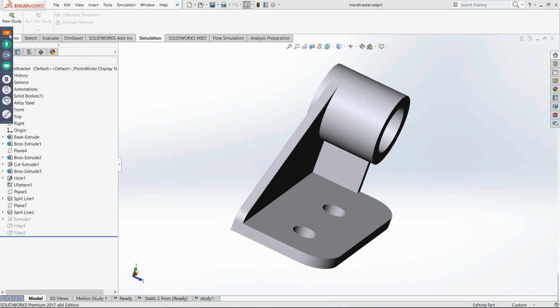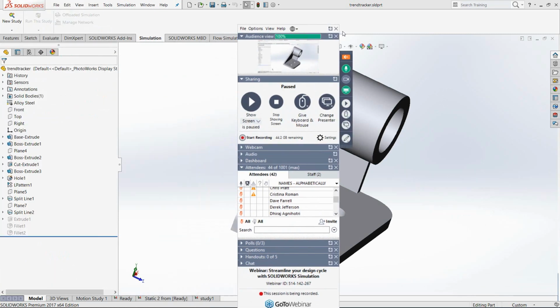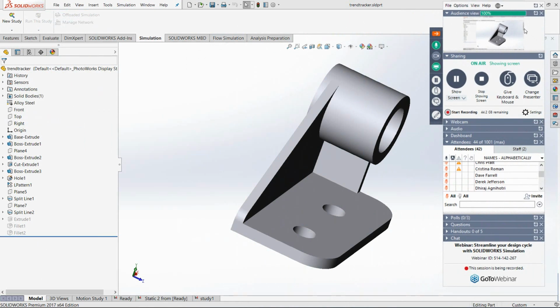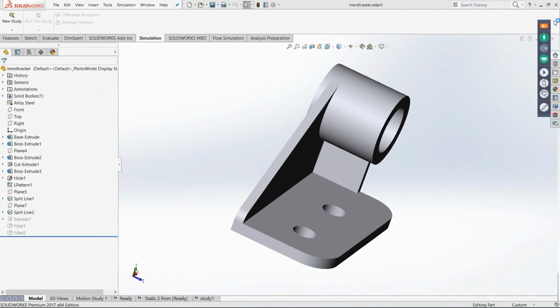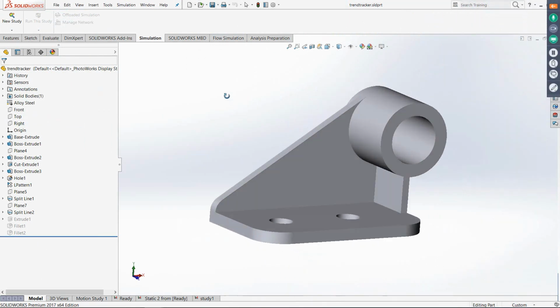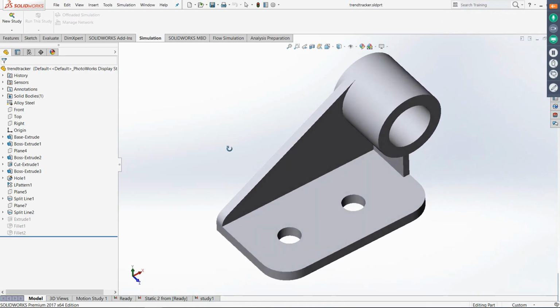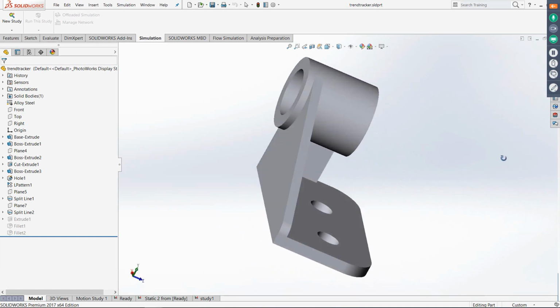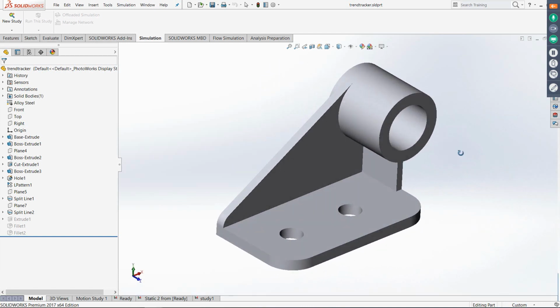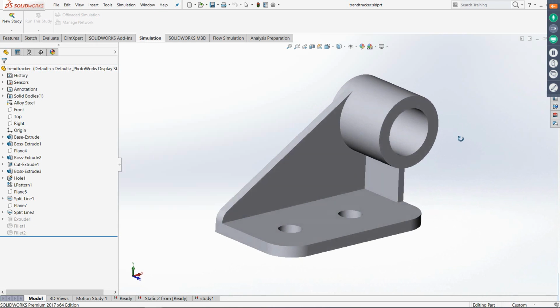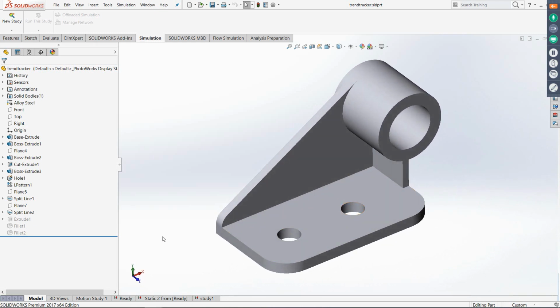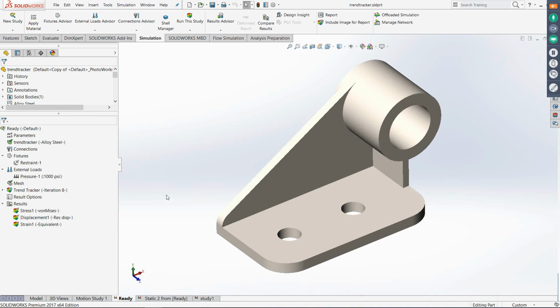Let me move this GoToMeeting bar to the other side so that I have more space on the left. Okay, here it is. So this is SolidWorks. A designer, I would say, has created an interesting support here. It probably could be based on his experience, and now he is aware of the locations where this support would be fixed. He is also aware of the forces that are coming on this particular setup.